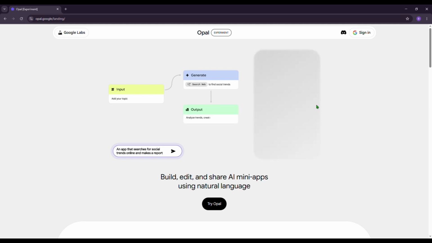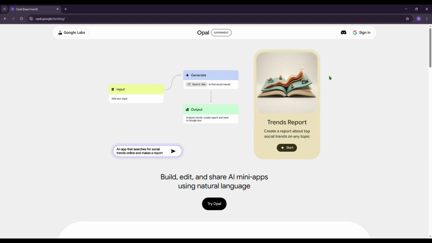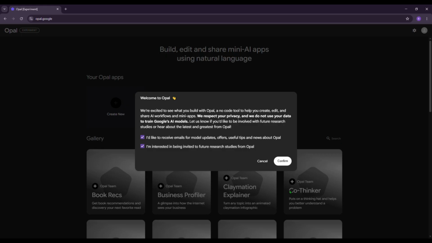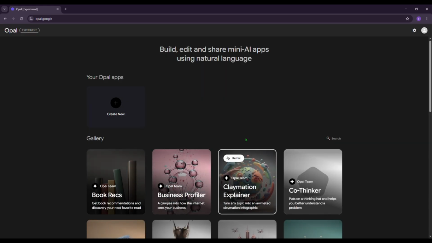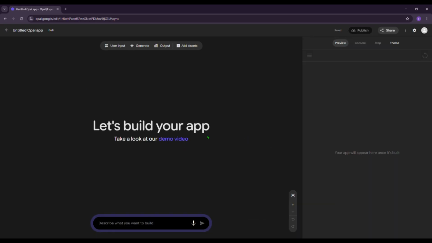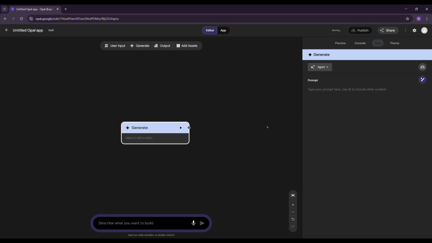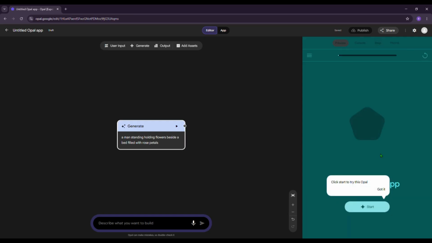Moving on to the next tool, we have Opal. Links to these tools will be in the description below. Unlike the previous tool we talked about, this one looks a bit more professional, but it's all right. It's easier to use than you think. First, we log in using Google. Then we find Generate and type a prompt. We are going to use the same prompt from the other tool: a man standing with flowers close to a bed filled with rose petals. We click on Preview and wait a few seconds.